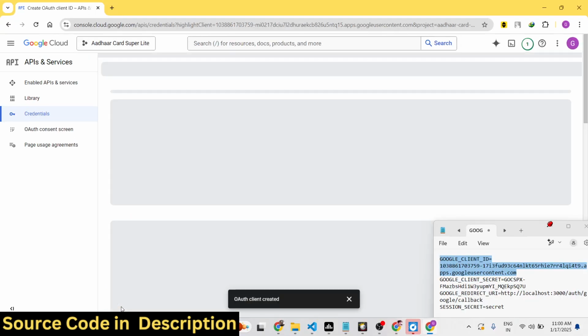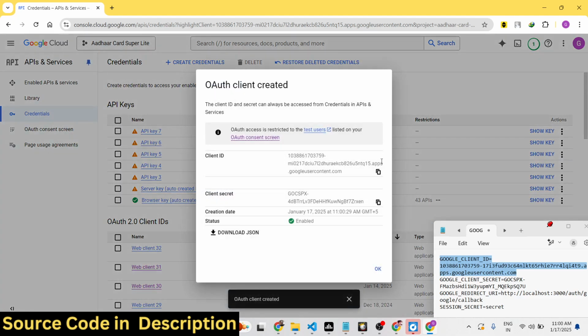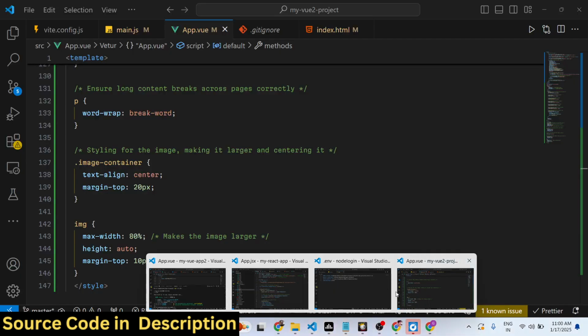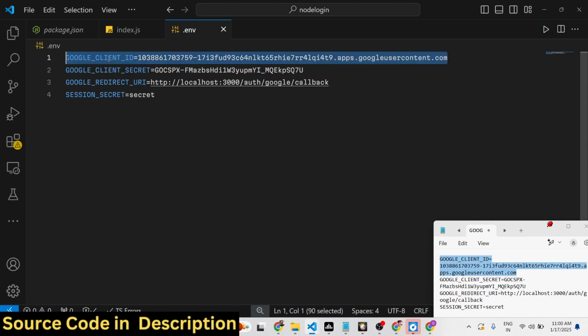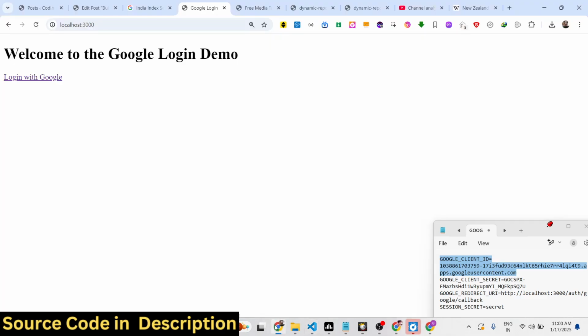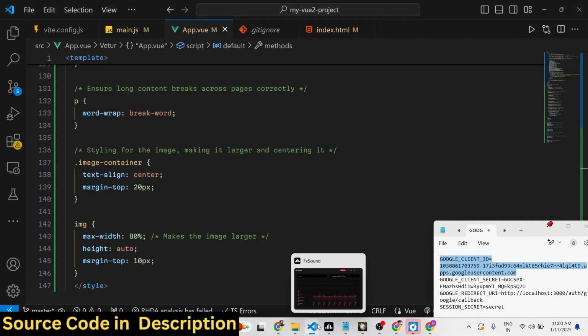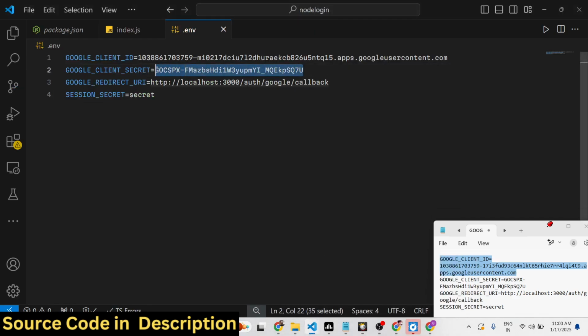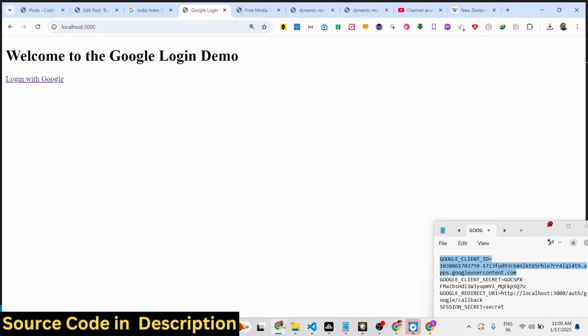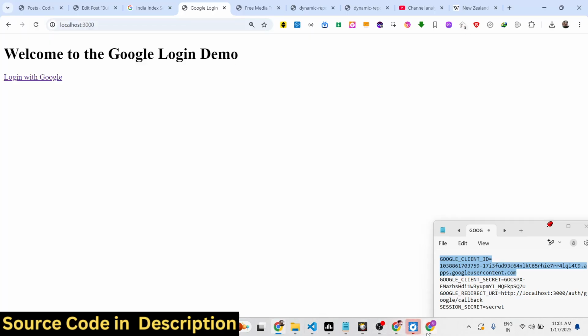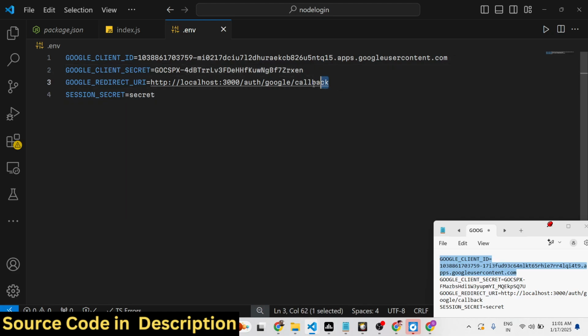As soon as you click the create button, it will give you your client ID. This is your client ID. Simply copy this and replace it right here. This will be different for you. Similarly, it also gives you the client secret as well. Simply copy this, and the same redirect URI, whatever redirect URI you used in that, let me copy this redirect URI and paste it.